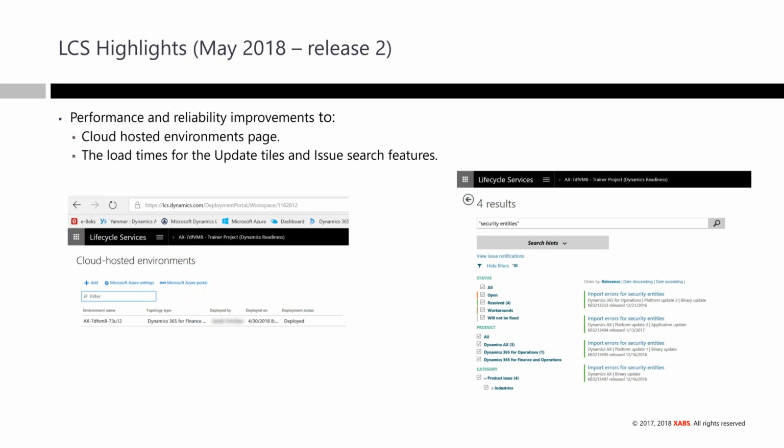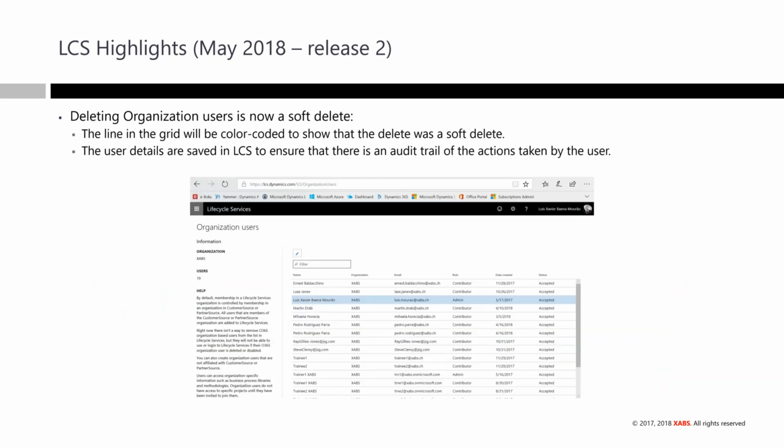I think the most interesting one is when searching for features and for issues. That used to be very cumbersome, and that has improved quite a bit. So it's much faster. You get your results much faster if you're looking for a fix. So that one is quite a nice improvement.